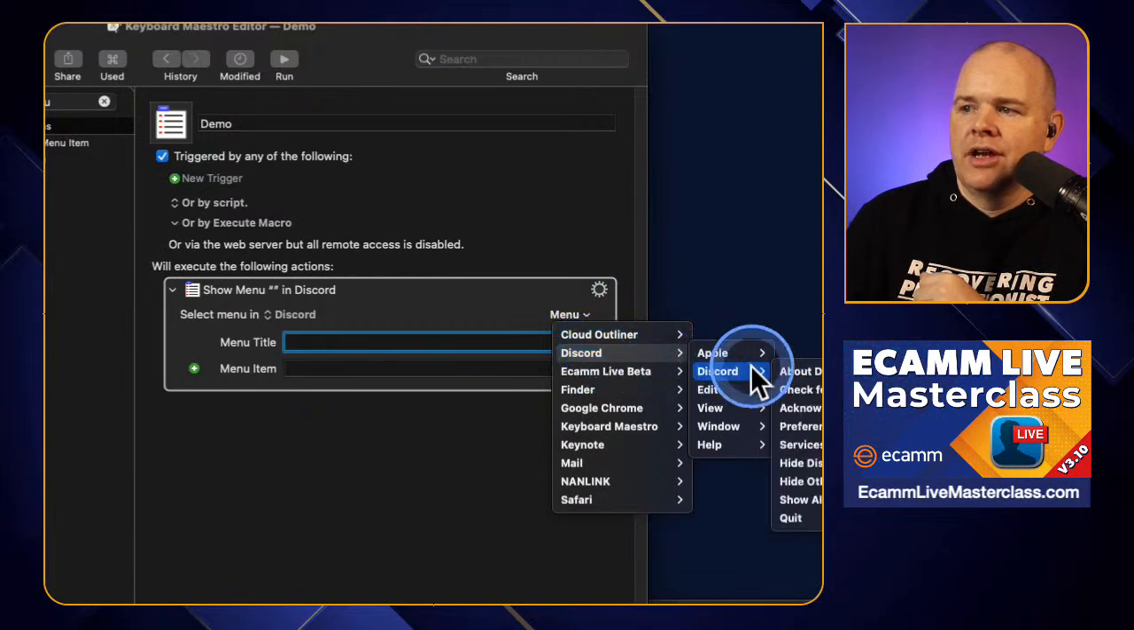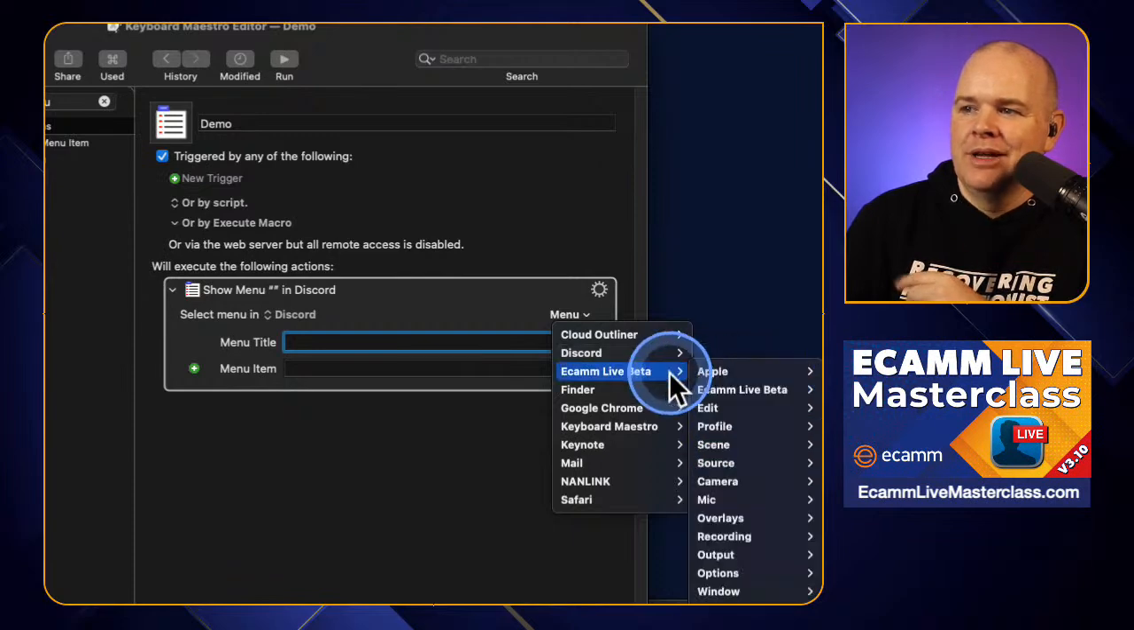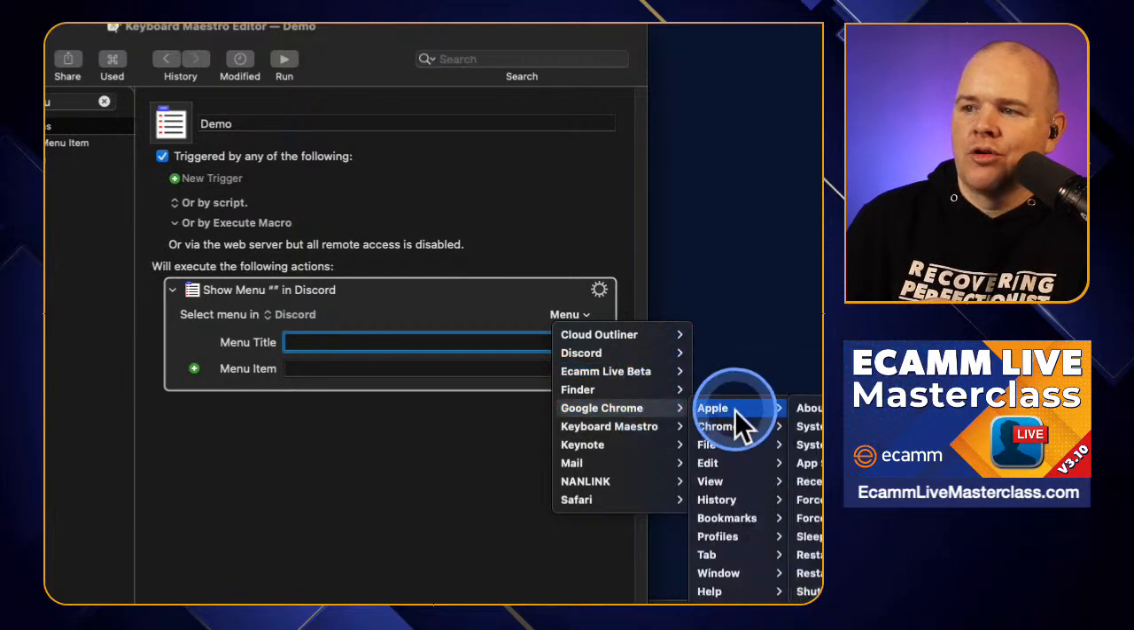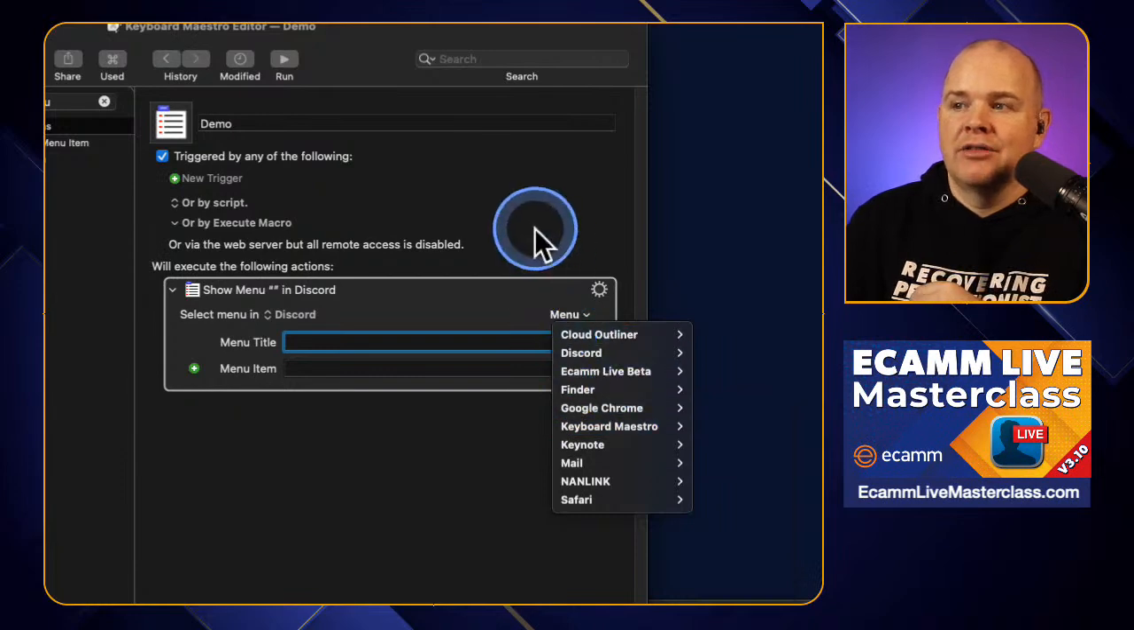So now we've got all these different things. So undo, redo, view, reload, window. And there's not actually a huge amount of things that I can access in there, so it's maybe a bad example. Ecamm Live would be another example, though, although they've got a really great plugin, or Chrome. So you can just access the full menu tree of those applications.